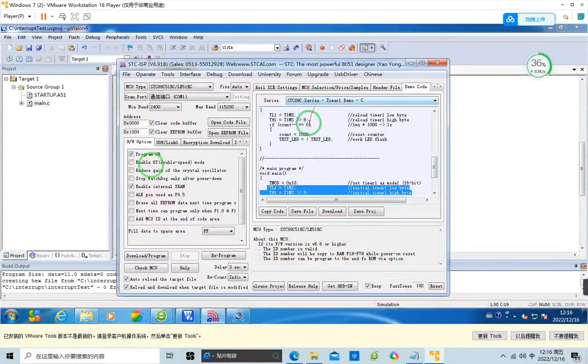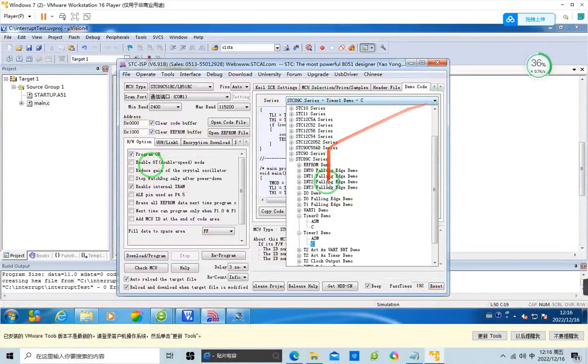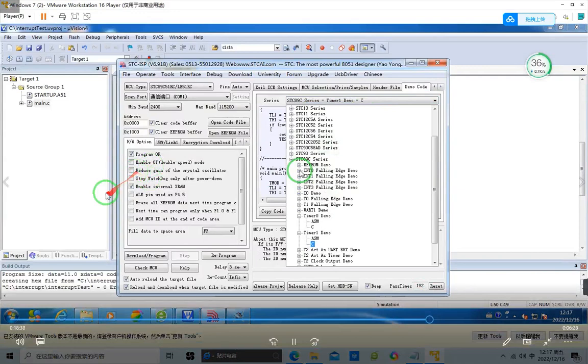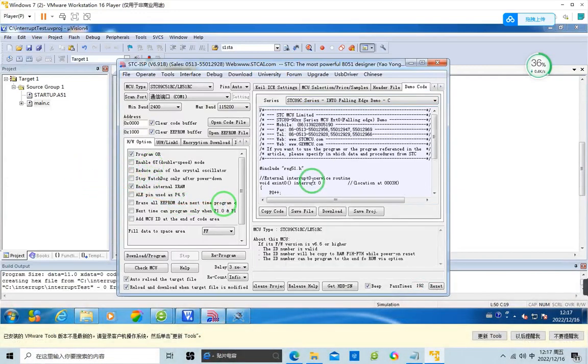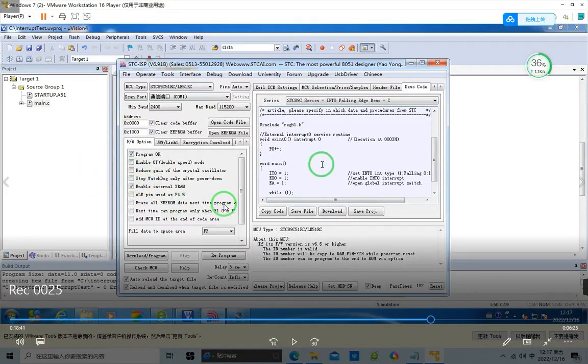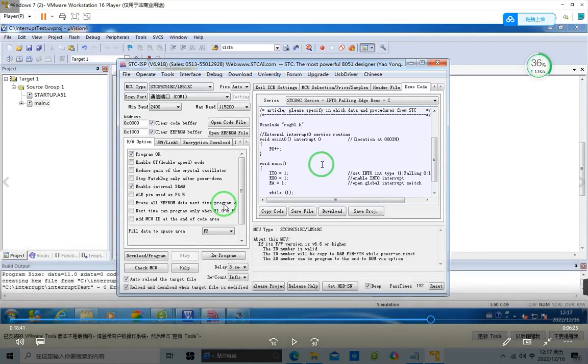Next, we will use another interrupt, external hardware interrupt. For the MCS-51, this type, there are two kinds of external interrupt: interrupt 0 and interrupt 1. This is triggered by the falling edge of the signal.